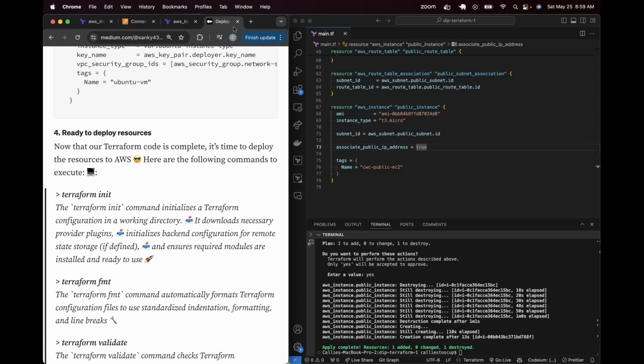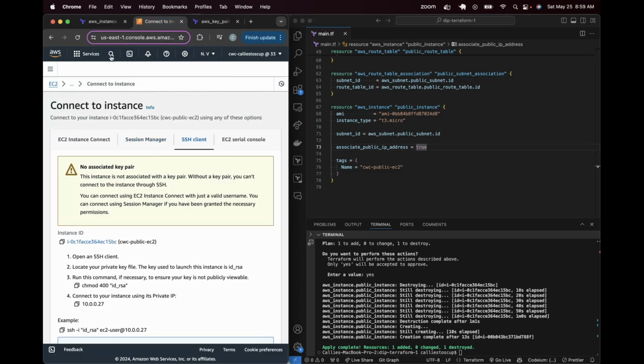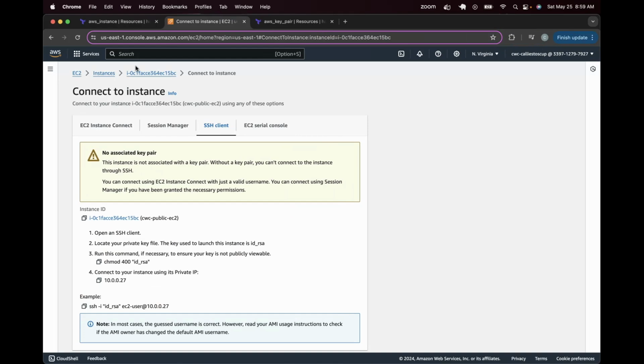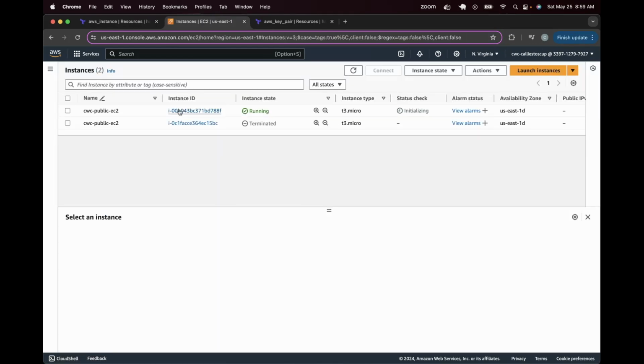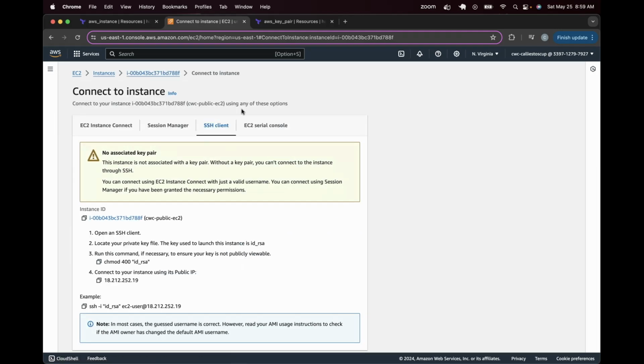All right. It's not exactly what we want, but let's go ahead and go look at our EC2 instance. Let's see how we're doing. So yep, see how it terminated that one and then it created a new one, okay? So if you look, now we have a public IP address, which is what we want, but we still have no associated key pair.